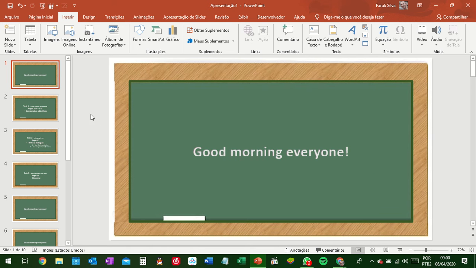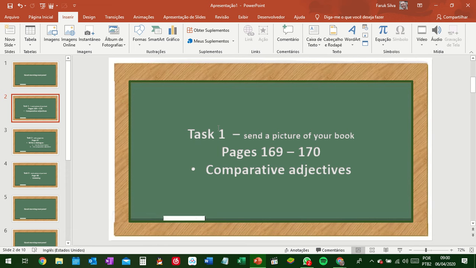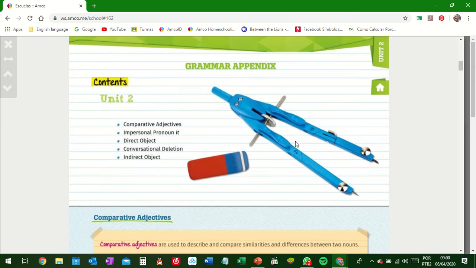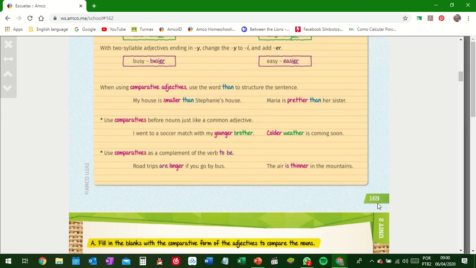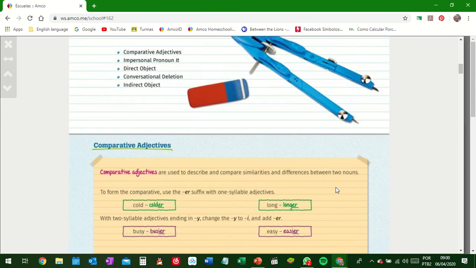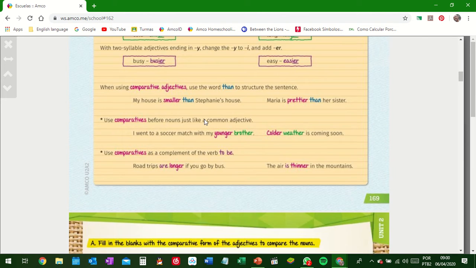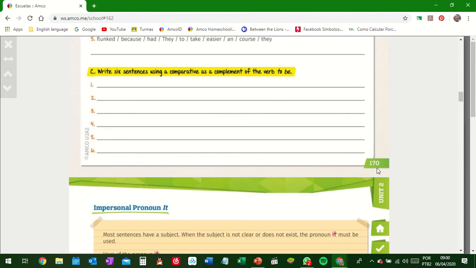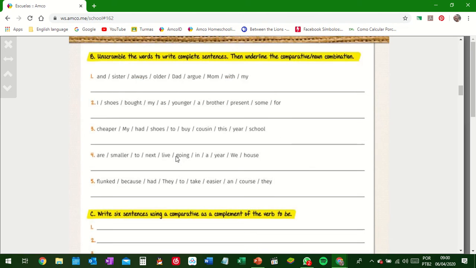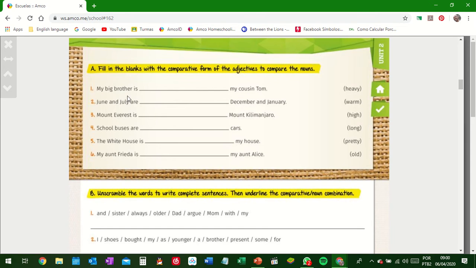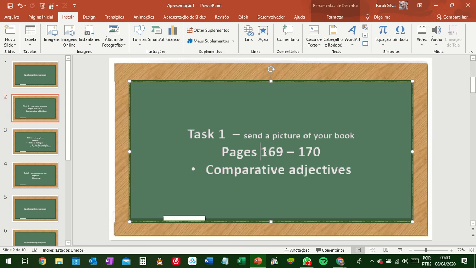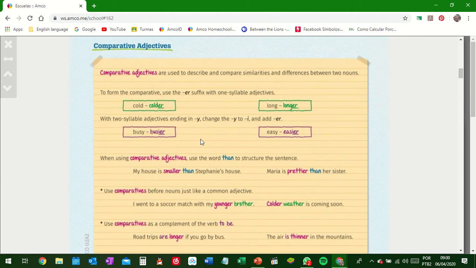Okay, so first, task number 1. Go to page 169 on your book. You're going to study comparative adjectives. Study this topic, comparative adjectives. And on page 170, you do the activities, okay? A, B, C, okay? So pages 169 to 170 is the next activity you're going to do.